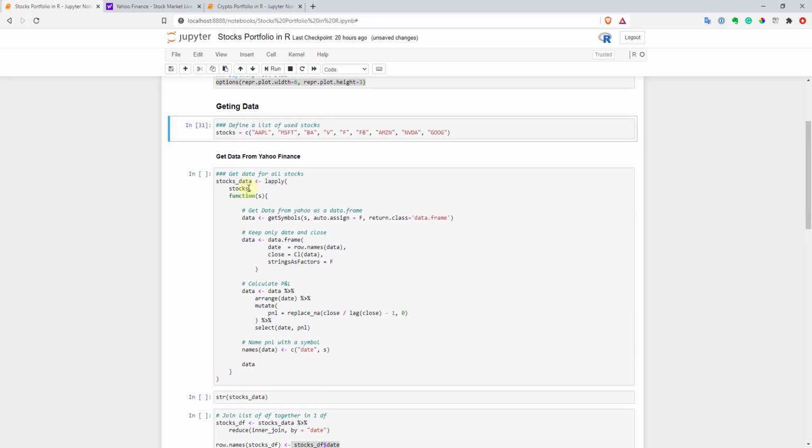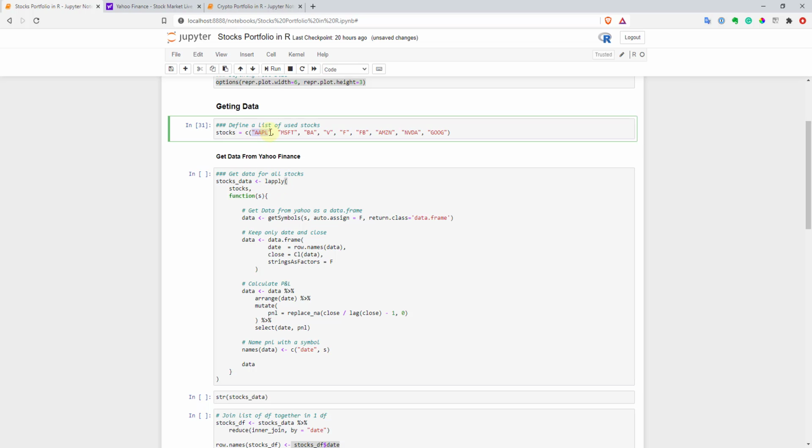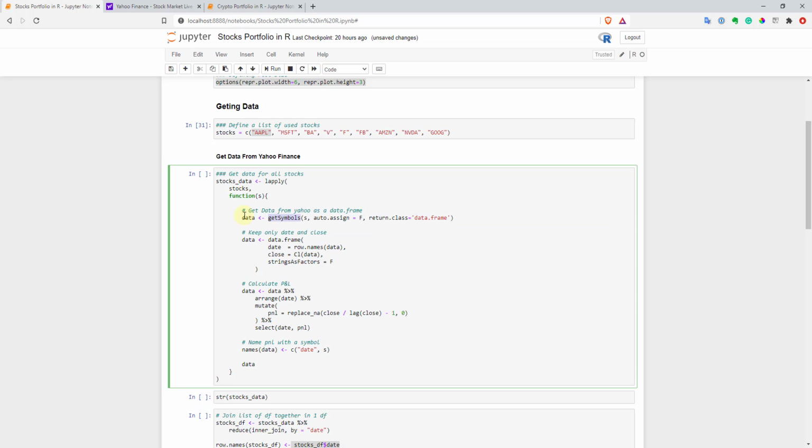In the next piece of code, I'm just getting data for all my stocks. So how does it work? With lapply, for every element of my list, it will execute the following function, and in this function I will just get data from Yahoo Finance. I will get it as a data frame. After that, I will just keep only date and close for every stock. I don't need anything else.